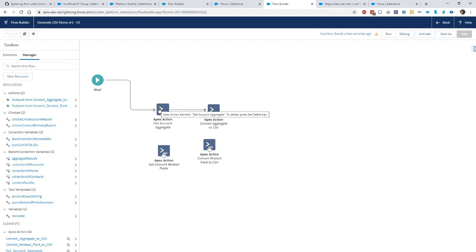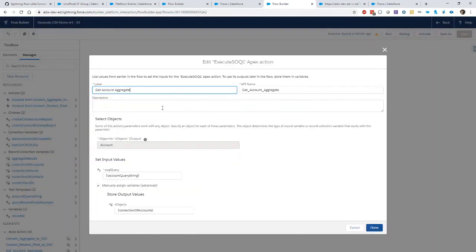It also allows you to create what are called aliases for those roll-ups. If you don't do something like that, you'll get some weird outputs that aren't exactly user-friendly. We'll talk about that in a second. So let's talk about the execute SOQL piece. We'll open up our action here.